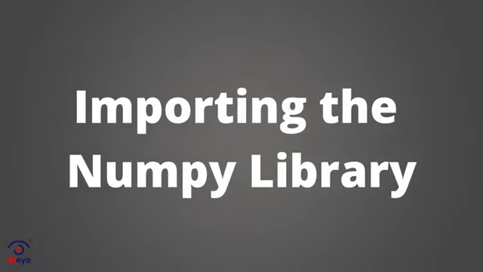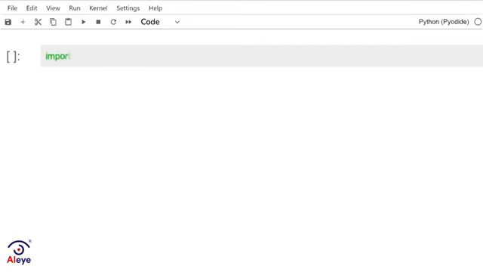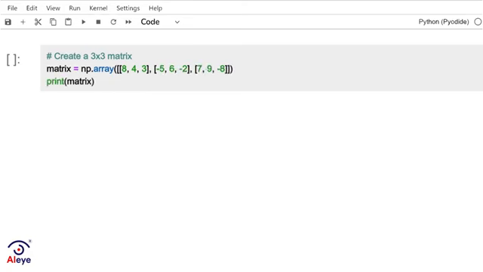Importing the NumPy library. In the following line, we import the NumPy library and give it the nickname np to make it easier to use. In the following code, we use NumPy's np.array function to create a 3x3 matrix and then print it.